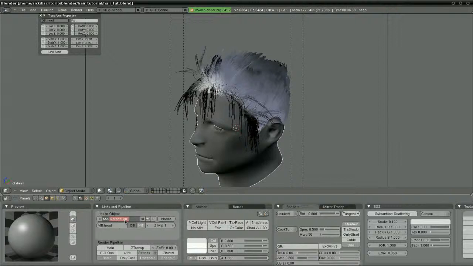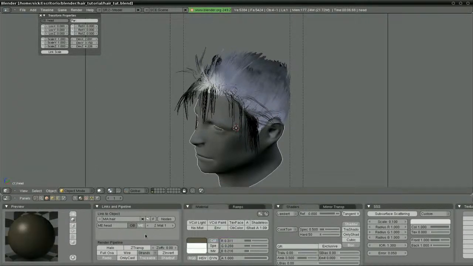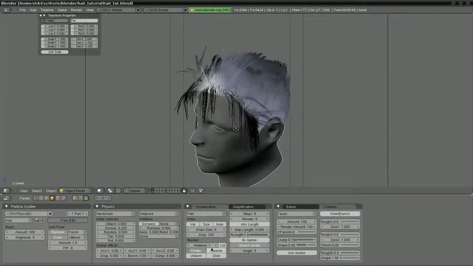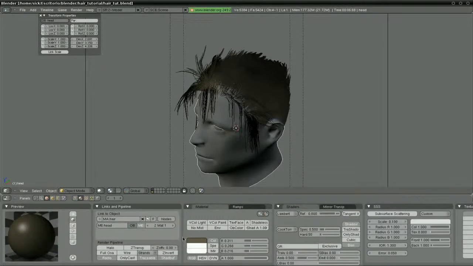Okay, let's start shading our hair. First of all, I already added a material to it. I'm just renaming it and changing a bit the base diffuse color. I'm going to go for a brown color in there. And now I just went back to the particle buttons and selected the material slot, where you select which material number you want the hair particle to use.